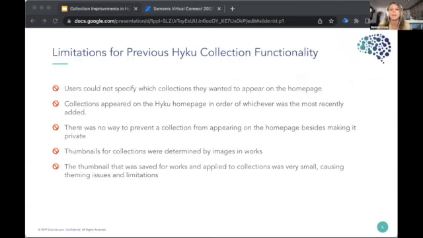I'll go into some previous limitations on collection functionality in Hyku. So users previously could not specify which collections they wanted to appear on the home page, and they used to show in order of whichever was the most recently added. And there was also no way to prevent a recently added collection from appearing on the home page besides making it private.